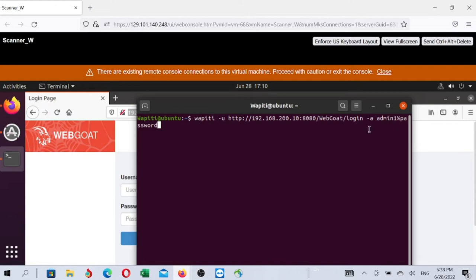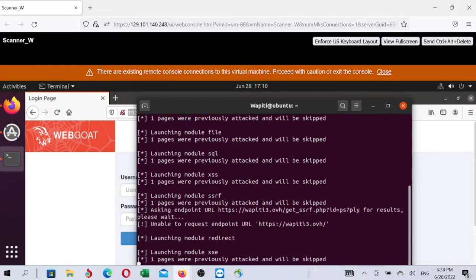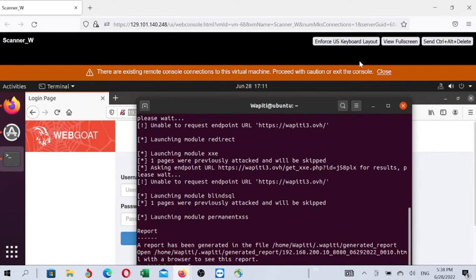So we will click on enter, press enter, then the scanner is going to scan the web application. So it will take some time. And when the scanning process is completed, it will generate the scanning report.